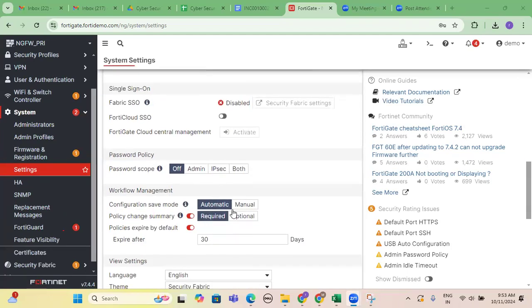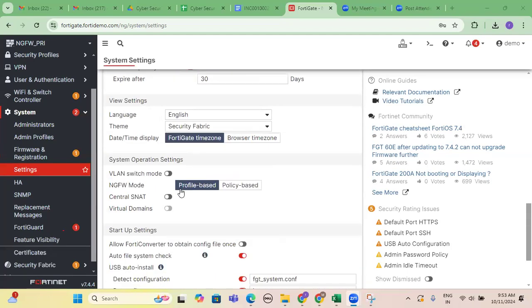So what is profile based and policy based? Profile based is basically for whatever profiles we are configuring. According to that, it will detect, identify, alert, and also monitor. So that is called profile based. And what is policy based? Policies we can also configure after completing the profile, and these profiles we have to enable on the policy side.